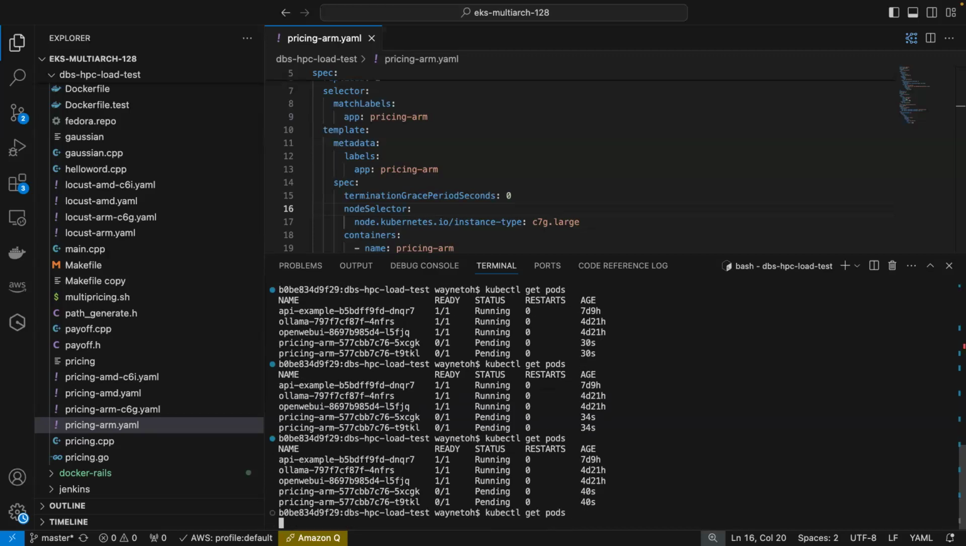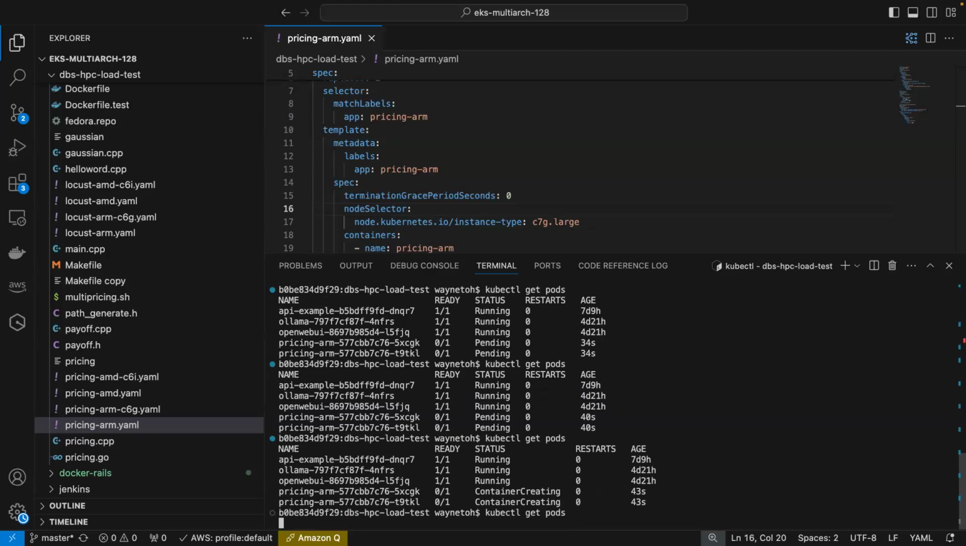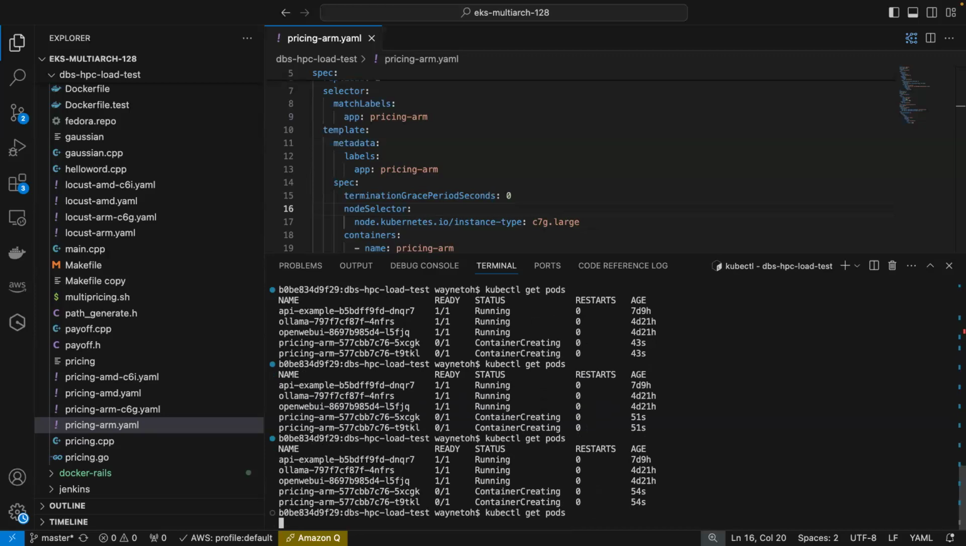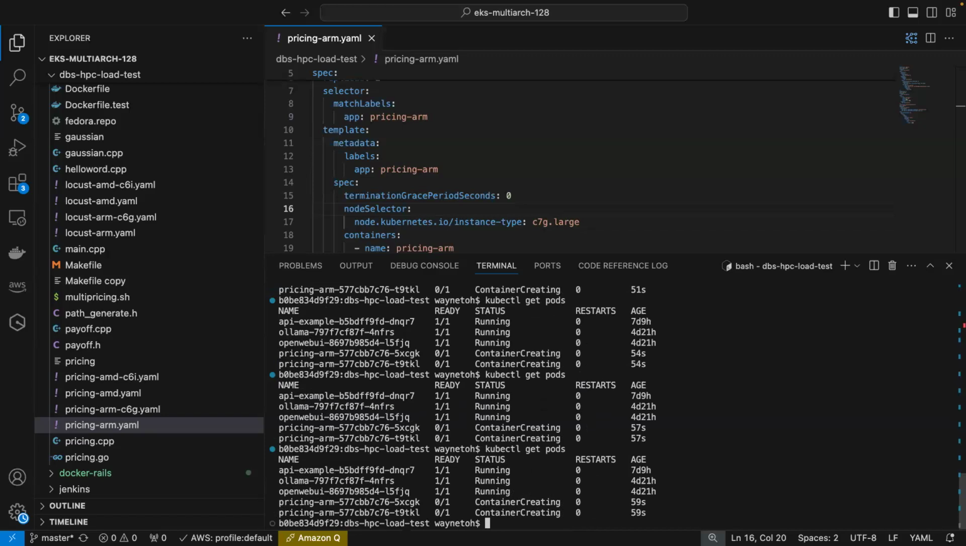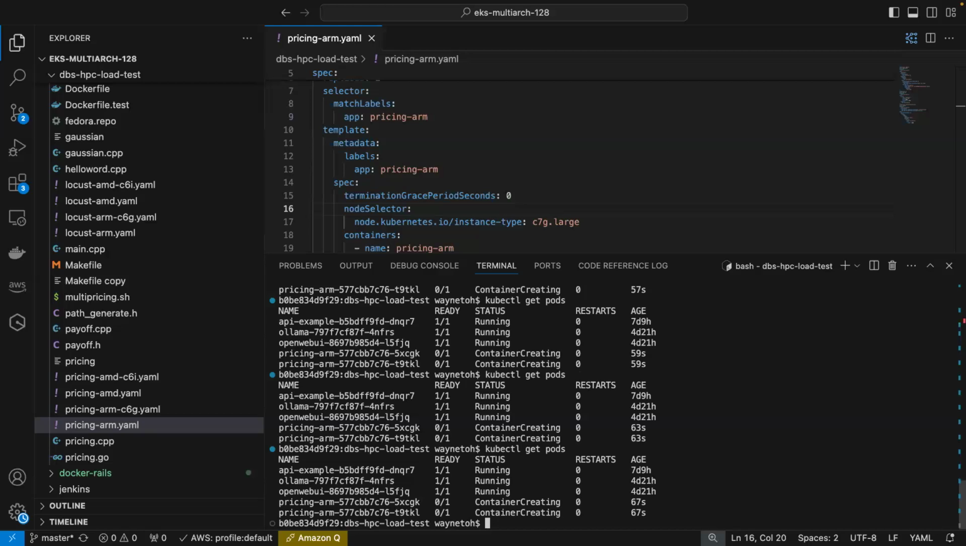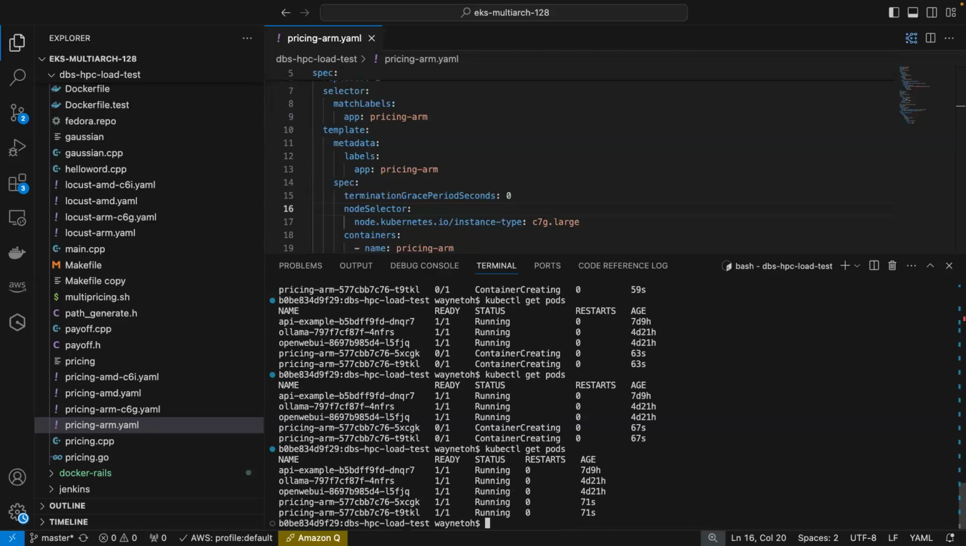Okay. So it has taken 40 seconds. So it has downloaded the image and it's creating the container now, right? So 51 seconds, 54 seconds. Okay, so we're going to keep going until it's running and see how long it actually takes to provision. Okay, so about 70 seconds, right? So it's about a minute.